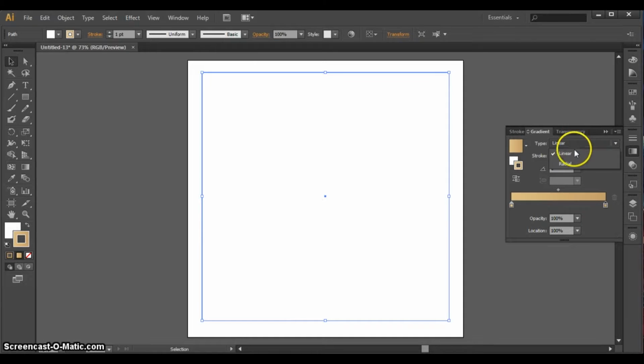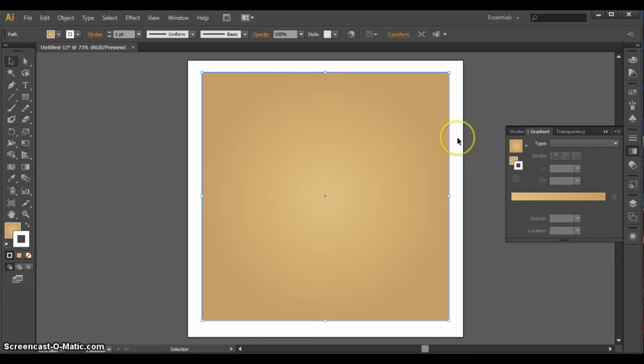We also want this to be a radial gradient, and we are going to drag that into our square to apply it. There we go. We want to make sure it's on the fill, not on the stroke. And for the stroke, we actually don't want one, so we can change the stroke to none.